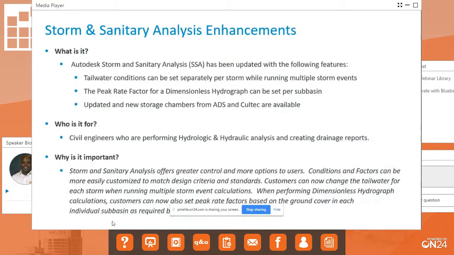Then there's also new storm and sanitary analysis enhancements. Clearly, one of the big things with storm and sanitary analysis is being able to separately give stormwater tailwater conditions for multiple storm events. Also, with peak rate factor, we have dimensionless hydrographs set per subbasin. And then also new storage chambers for ADS and GRAITEC are available now.